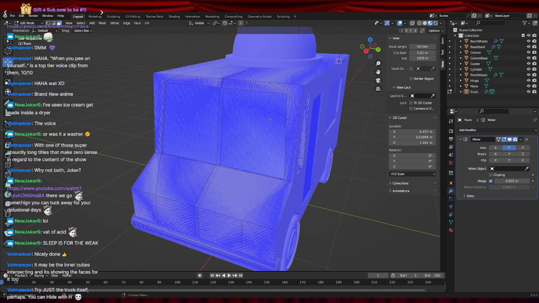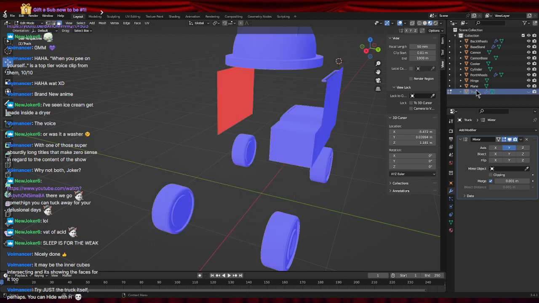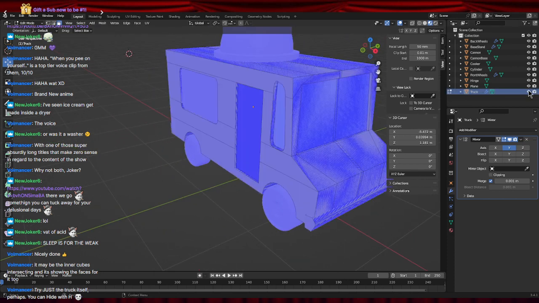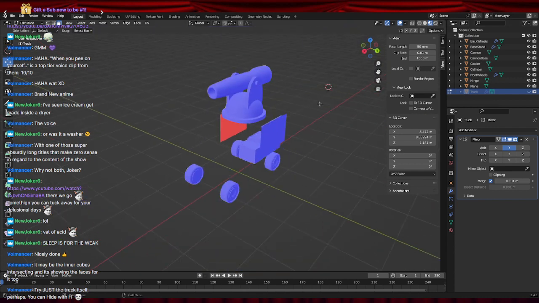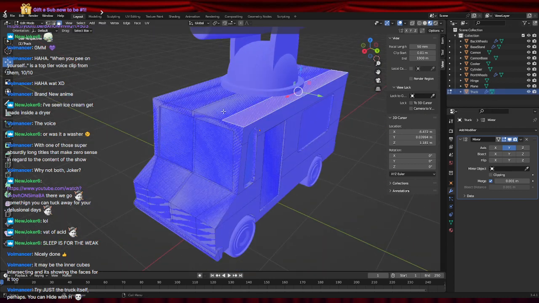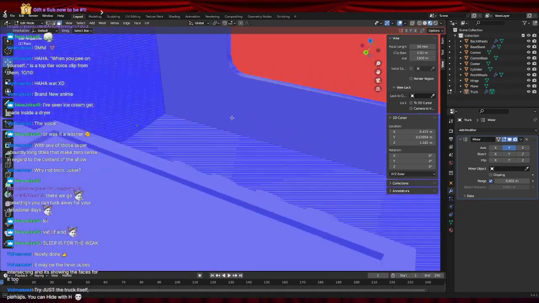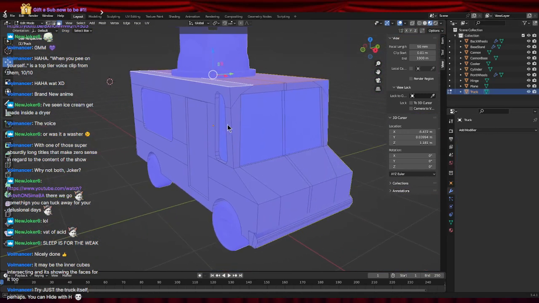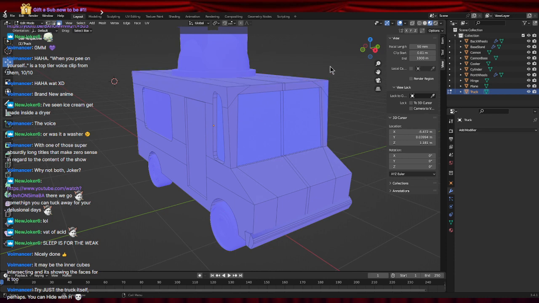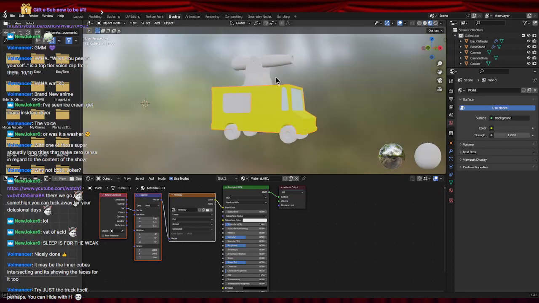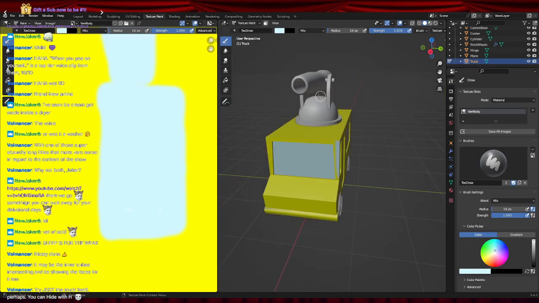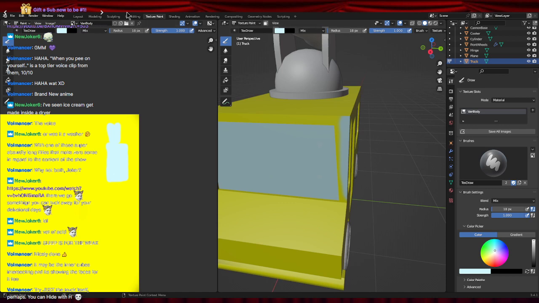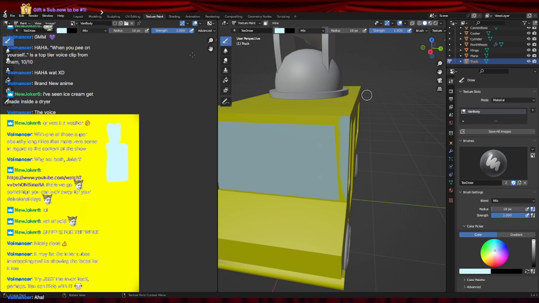Try just the truck itself, perhaps. You can hide with H. It is like part of the truck. It may be the inner cubes intersecting and showing the faces for it too. But if I hide the truck, then it's like the entire thing. When did this happen? And if I delete the faces here, it's just like this entire... Oh! I had mirroring on. That makes more sense. I understand what I did wrong now. Okay, yes, I'm picking up what I'm putting down. I understand everything.